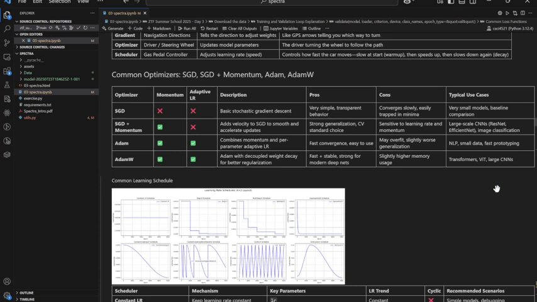So right now, in general, we will just use AdamW. It generally has a better result. But if you train on some data or try to find a better result, you should try all of them and compare which one is better.